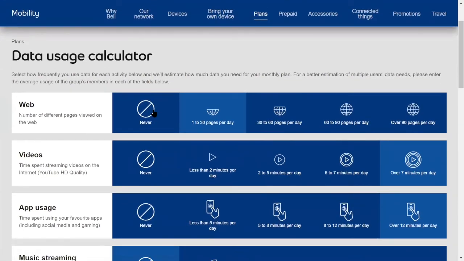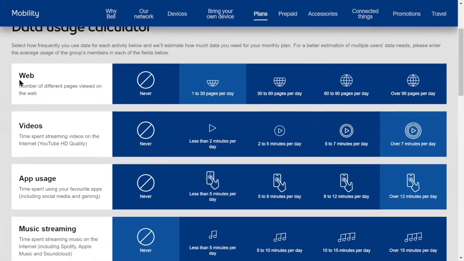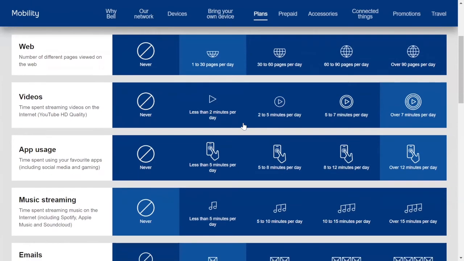Okay. So as you can see, there are the categories here on the side. Web: the number of different pages viewed on the web each day. Usually for me, I view about 1 to 30 pages per day, so I'll select 1 to 30. Videos: time spent streaming videos on the internet, in YouTube high definition quality. For me, I would definitely be watching more than 7 minutes of videos every day, so I would select 7 minutes per day.